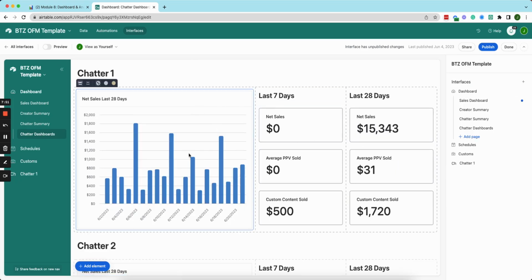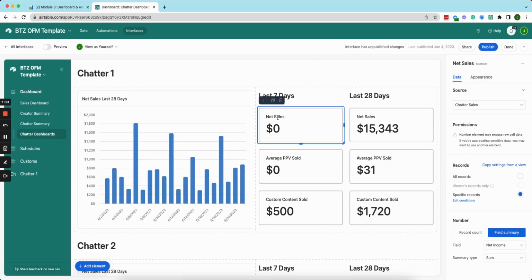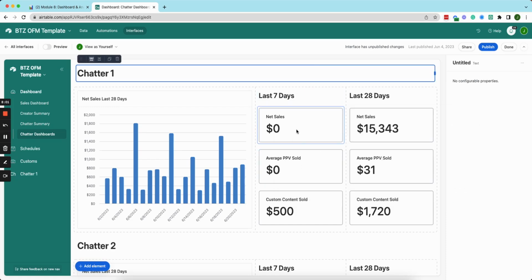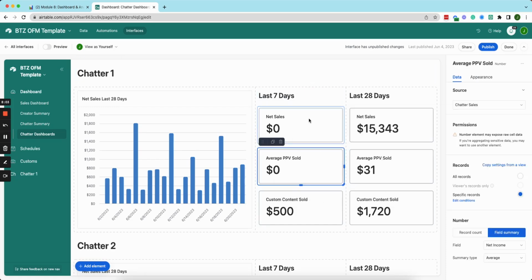Then we've got chatter dashboard. So this is just sort of a template dashboard. Again, you can just see it's looking up chatter sales, net income, and it's looking up chatter 1 over the past week, past 7 days. So again, just explore this to understand what's going on. And it shows us last 7 days versus last 28 days. You can change this, you can manipulate this.